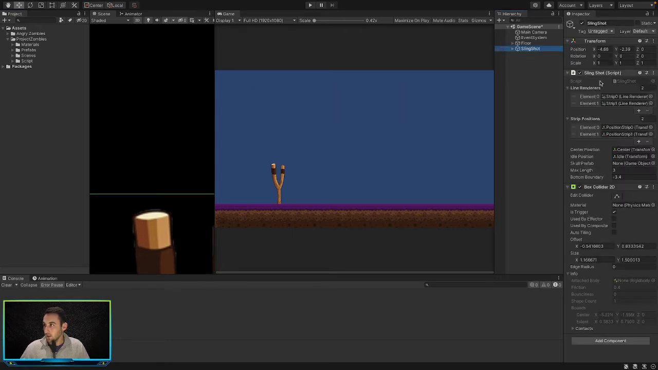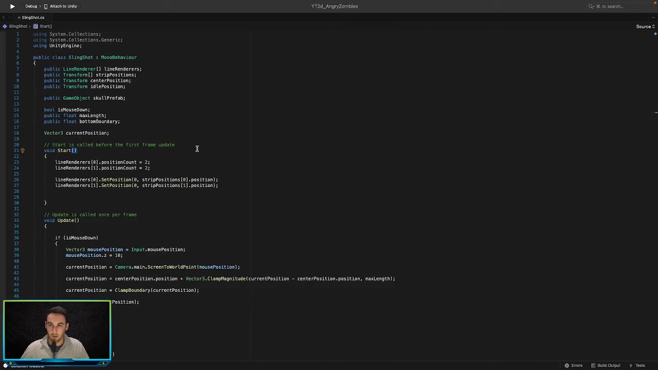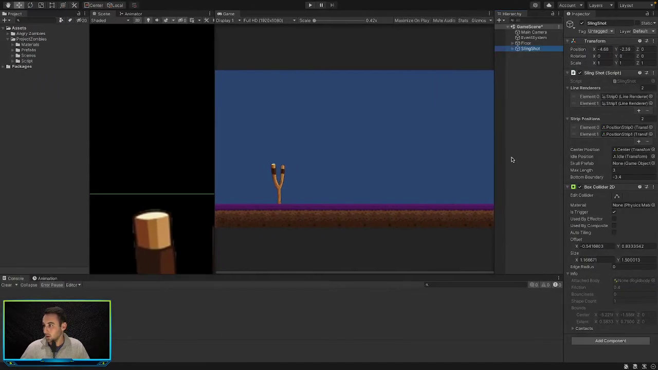So slingshot, let's go and see where it is. Where has it gone? Did we save it? Okay, there it is. So let's go ahead and drag in our skull prefab, drop that into there in the inspector. So that looks good.